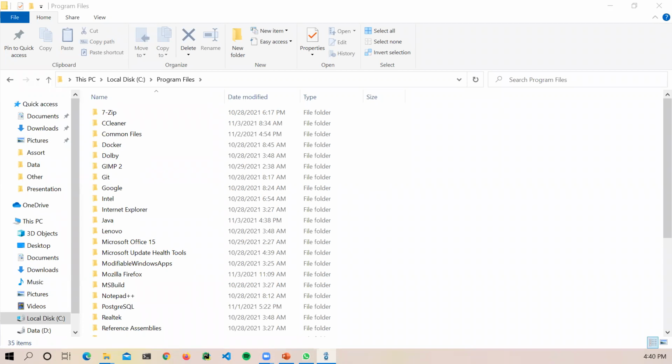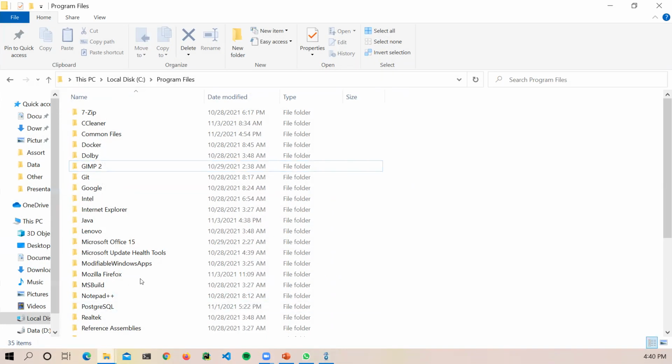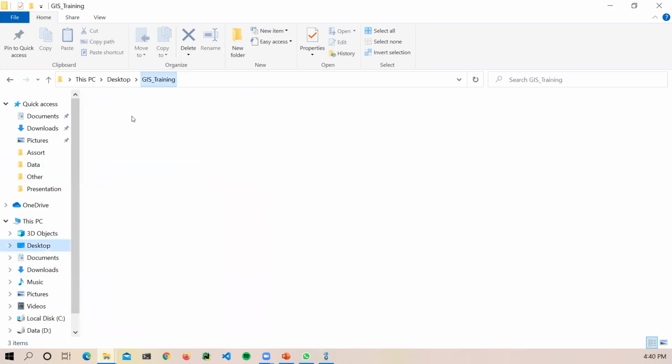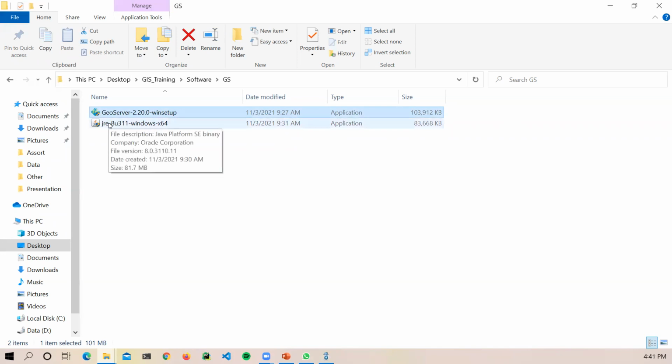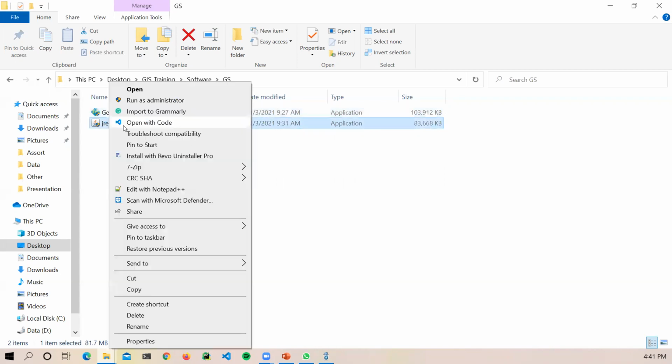So let's see, we can now view our downloaded files. So our files look like this. For the software, there's a software folder in your downloads. We have the GeoServer setup, and then we have the JRE setup. The JRE is around 80 MB, and this one is 100 MB, approximately. So we will begin by installing the JRE. For the file titled JRE, you can right click on it and click open.